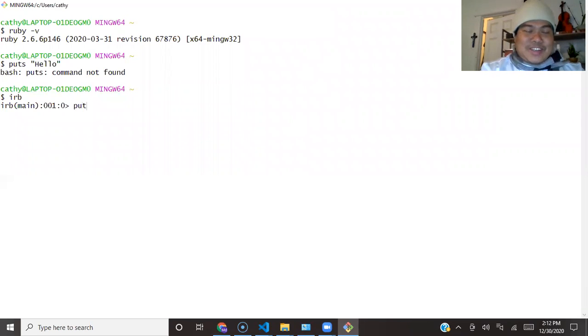And now you can start writing puts and a space. Then you can say "hello Ruby". And you see it's printing hello Ruby.